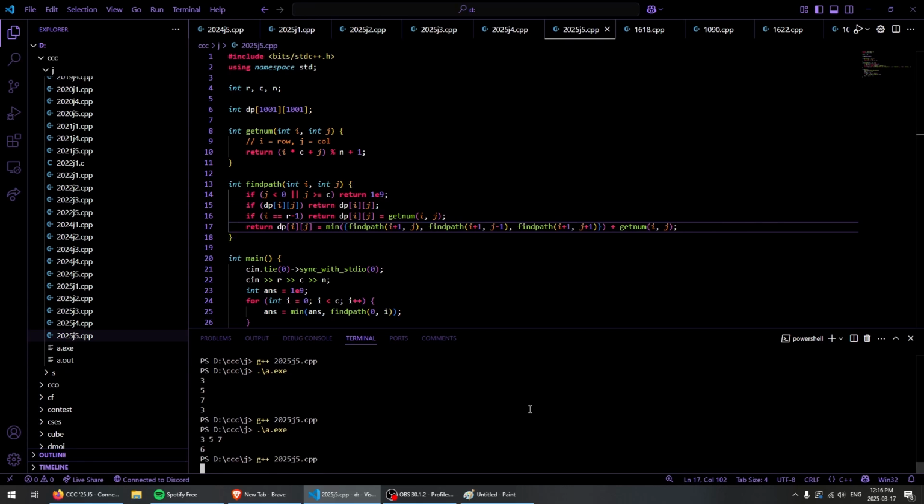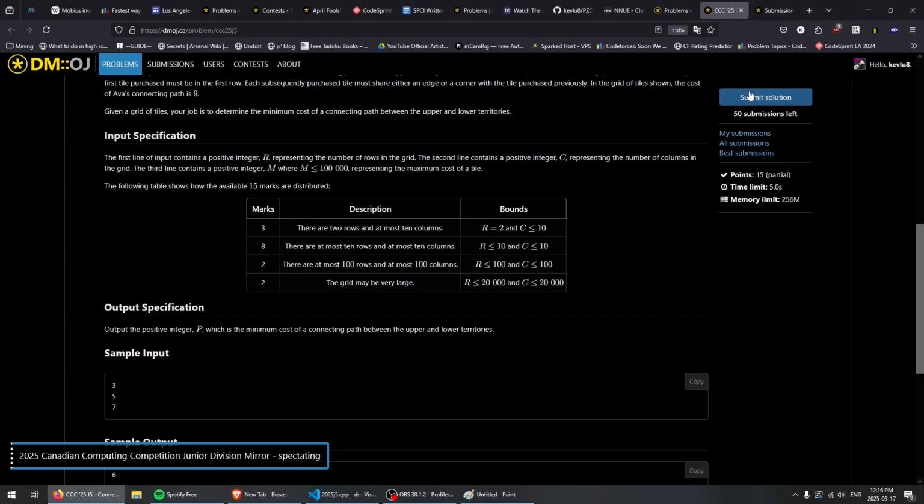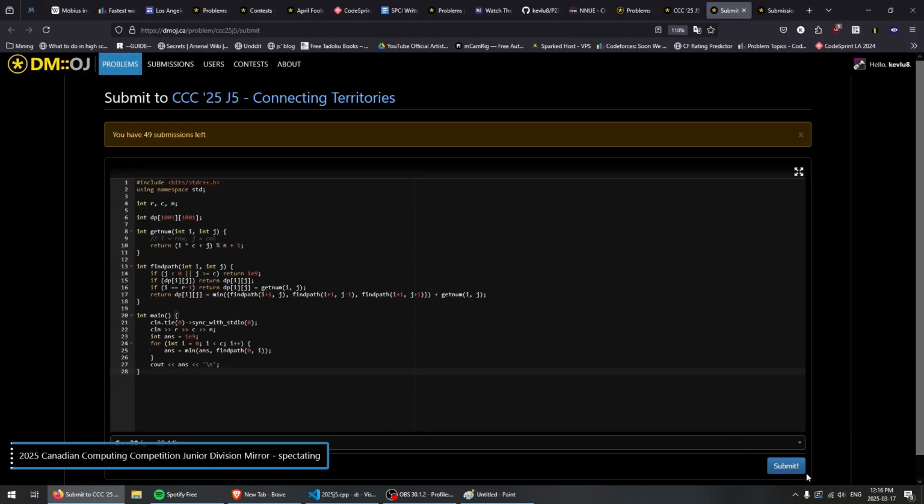And just to verify as a sanity check that we haven't done anything terribly wrong, let's run this, and we still get 6. That's good. And let's submit it.